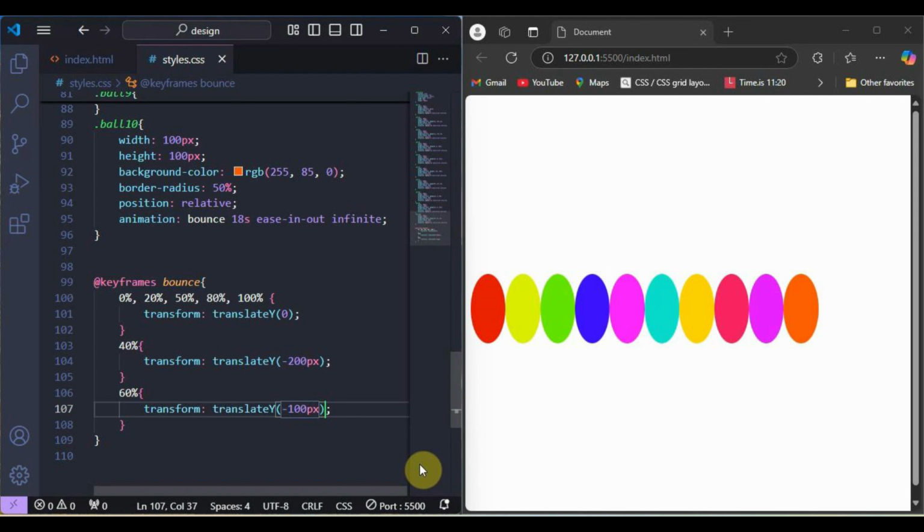The percentages, like 40% and 60%, represent the progress of the animation over time. For example, 40% means the ball reaches its highest point 40% of the way through the animation's duration. And remember, the transform translateY property is what moves the ball along the vertical axis. Negative values like negative 200 pixels lift the ball up, while positive values like 100 pixels push it down.